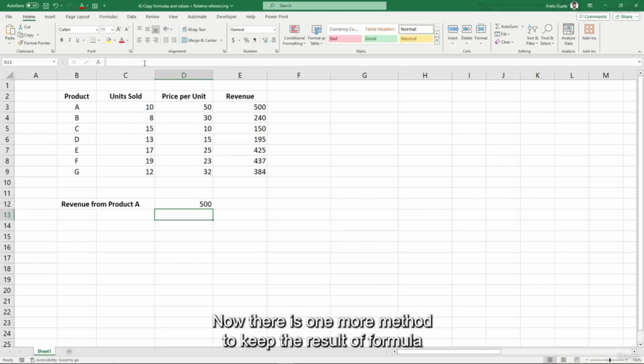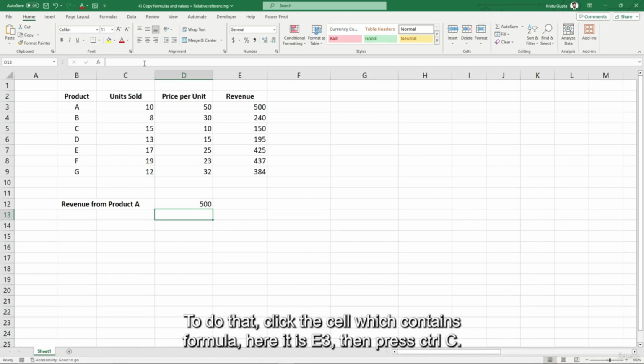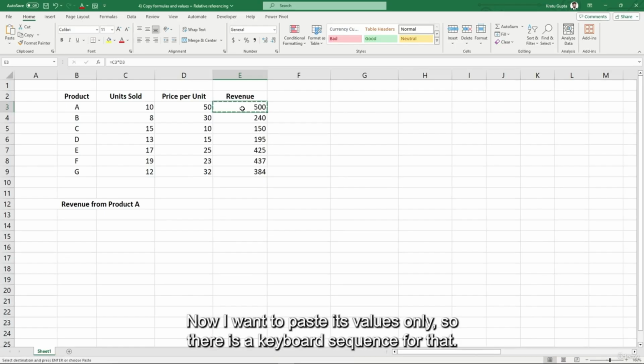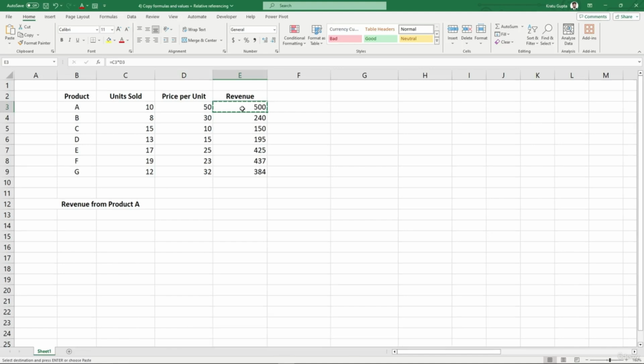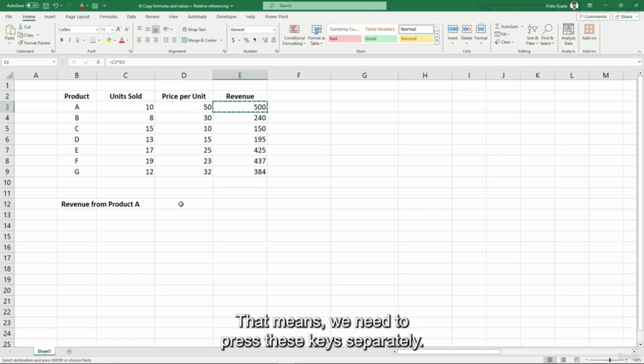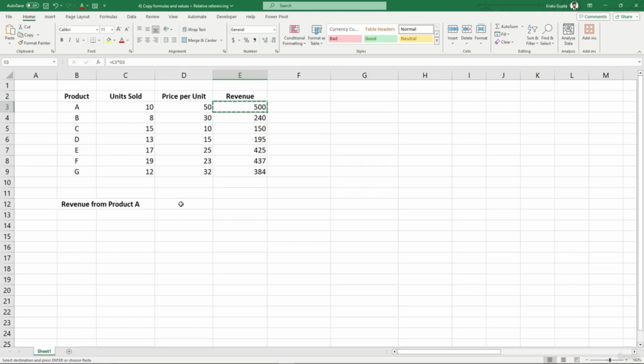Now, there is one more method to keep the result of formula, but not the formula itself. To do that, click the cell which contains formula. Here it is E3, then press Ctrl C. Now, I want to paste its values only. So, there's a keyboard sequence for that. Now note, it is a keyboard sequence, not a shortcut. That means we need to press these keys separately.